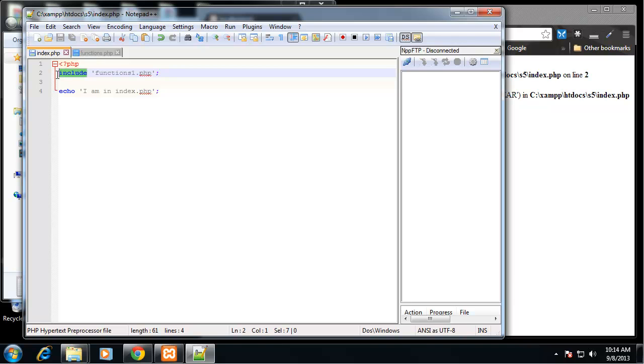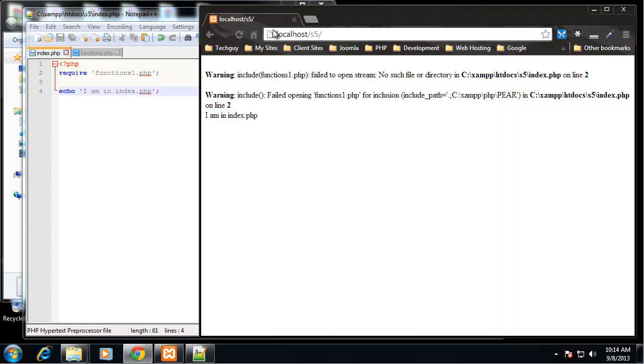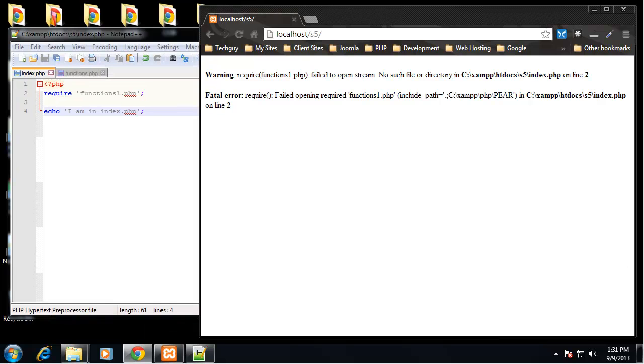Okay, so now if we change this to require and we save and reload, it gives us the error and everything stops. The rest of index.php doesn't continue. So that's the main difference between include and require.